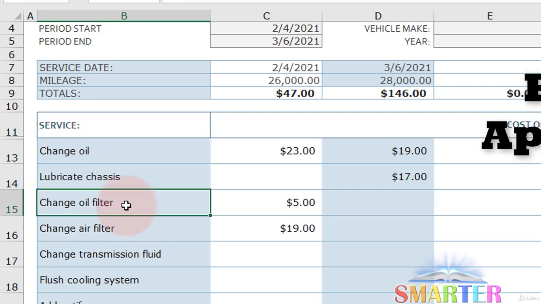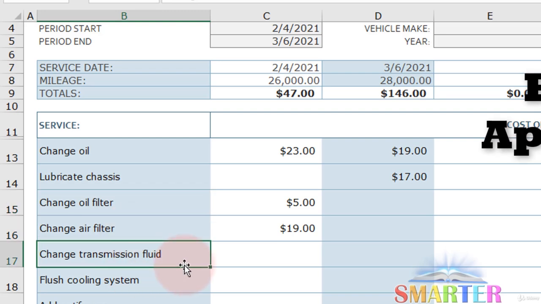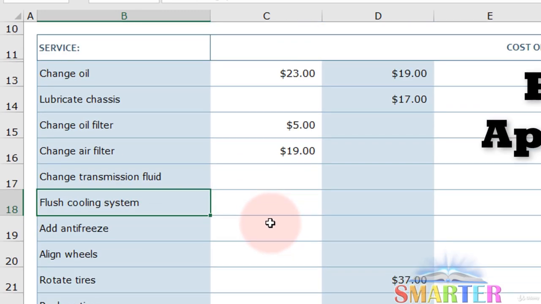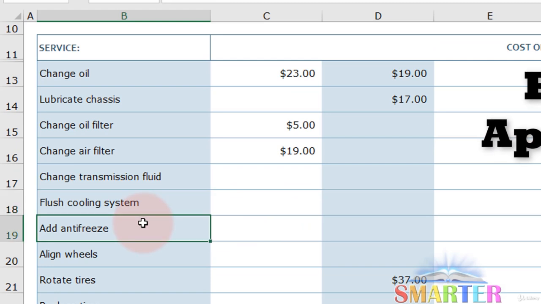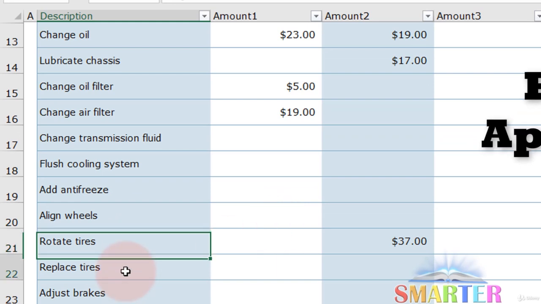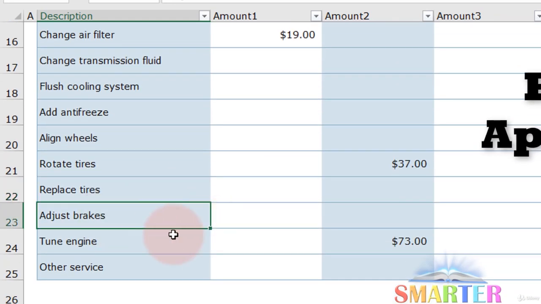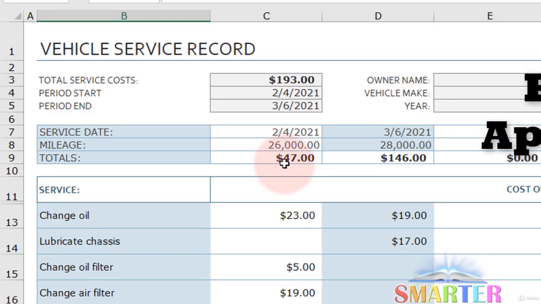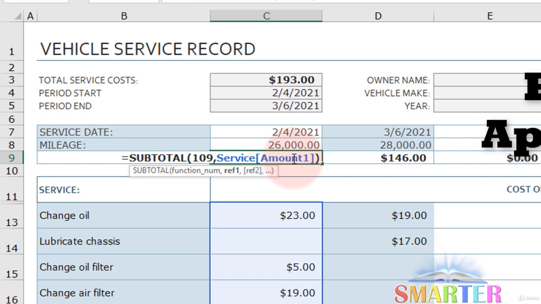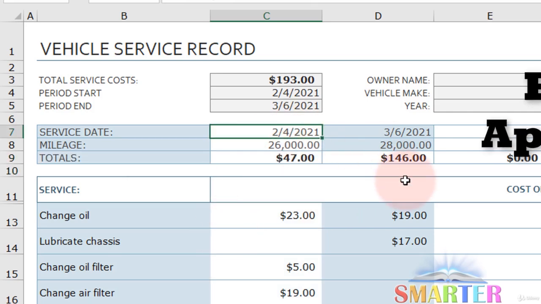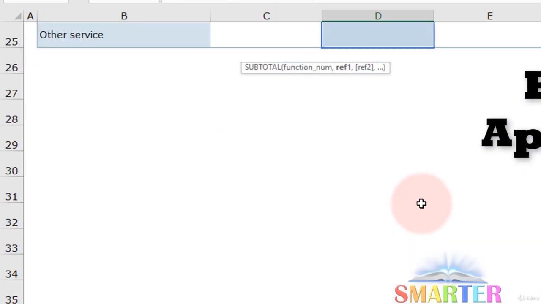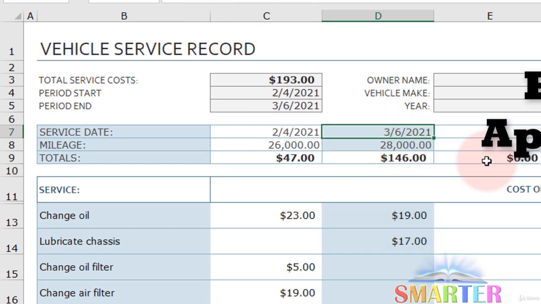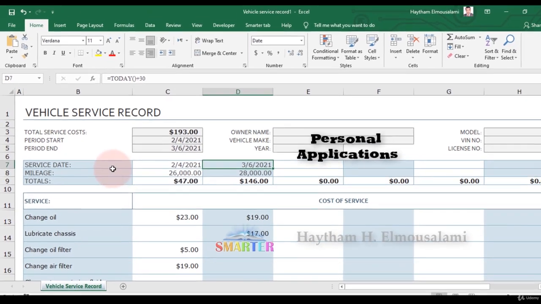lubrication, change oil filter, change air filter, change transmission fluid, flush cooling system, add antifreeze, align wheels, rotate tires, replace tires, adjust brakes, tune engine, and other services. And once you enter this data, you will find the total of services here for a specific date. Okay, this is about the vehicle service record.